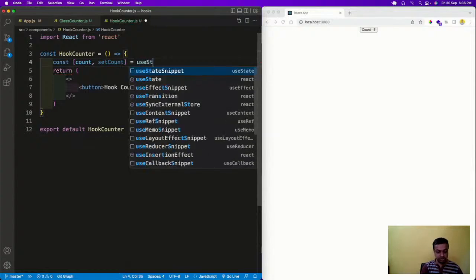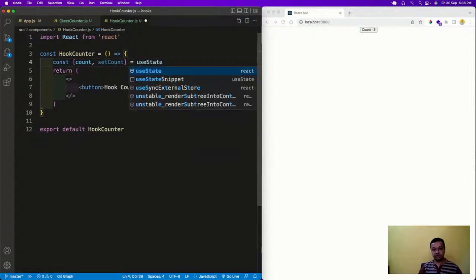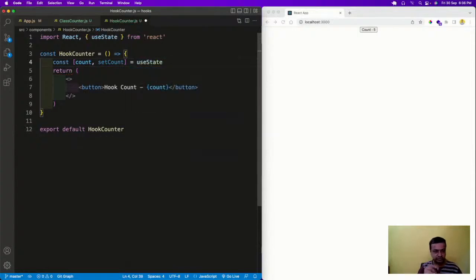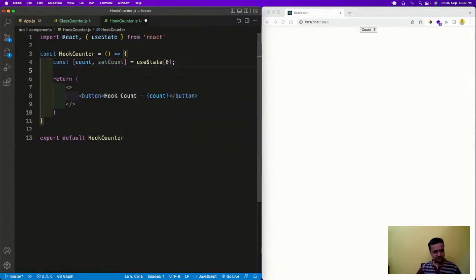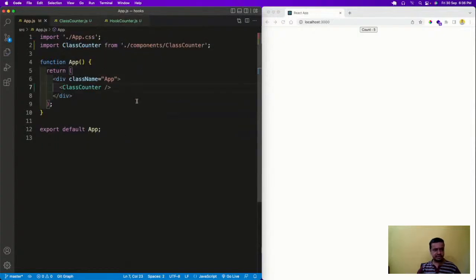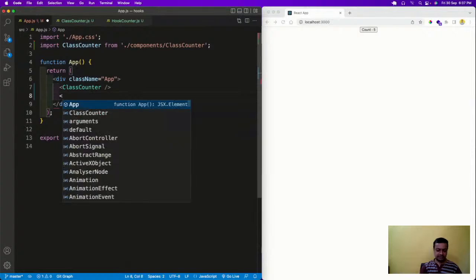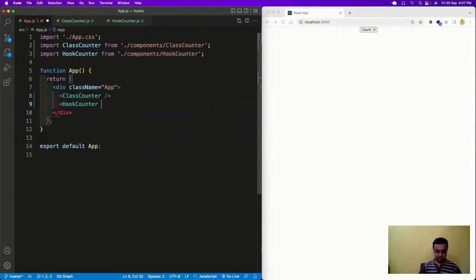So useState is there. Okay, what is the useState? Oh, it is not showing. Anyways, useState will come here, and I will do a 0 here. Now if I save it, let me take this hook counter here only because the name is a bit different. So hook counter, I just save it. So the counter, the 0 is coming.